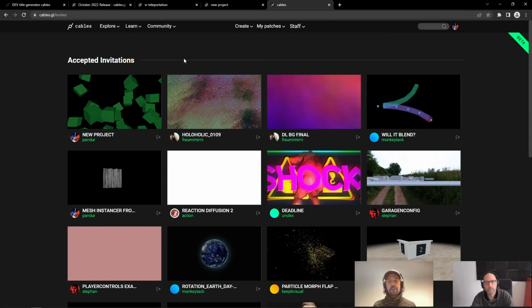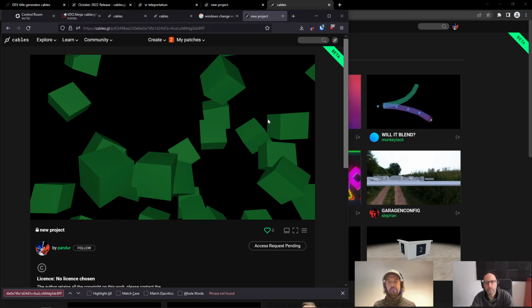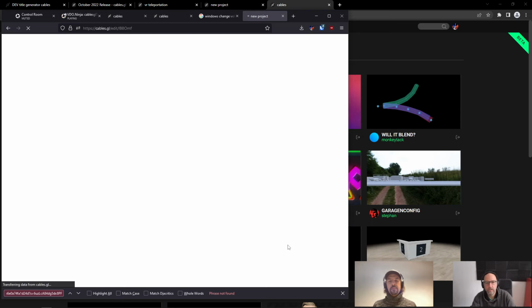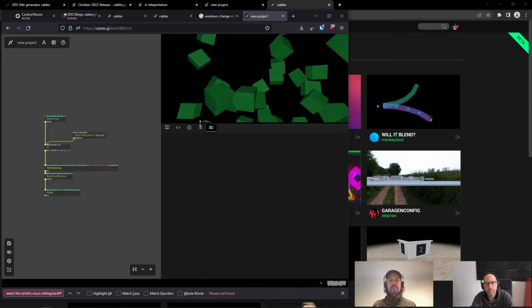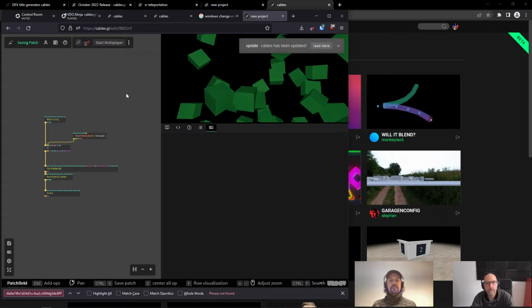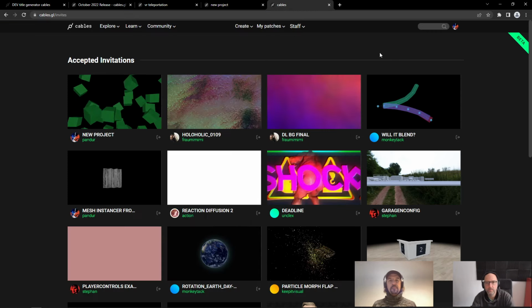And if you then go back to the other browser and reload, you will see that it will let you open it in the editor. So now this person can open it in the editor, but I cannot save. It says no rights to save. So that's what's expected.